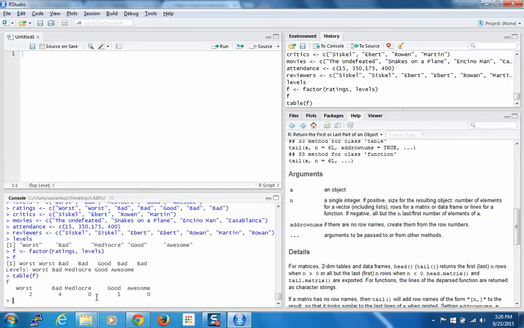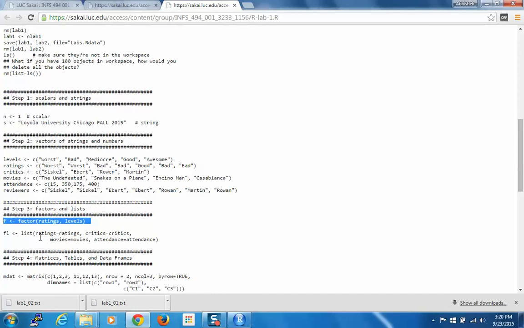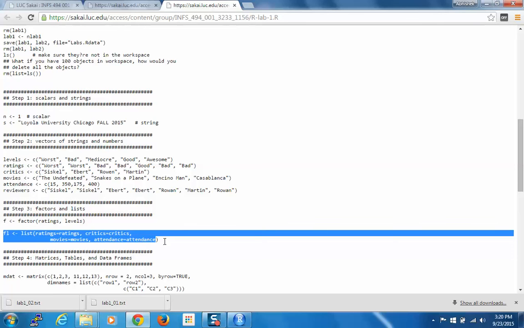You can create a single way contingency table, a frequency count table on a given categorical variable just by 1 click. Table and give the name of the categorical variable, and boom, you'll have all the counts for each distinct value of that categorical variable. Okay, so that is all done. Let's look at an example of how to create a list.